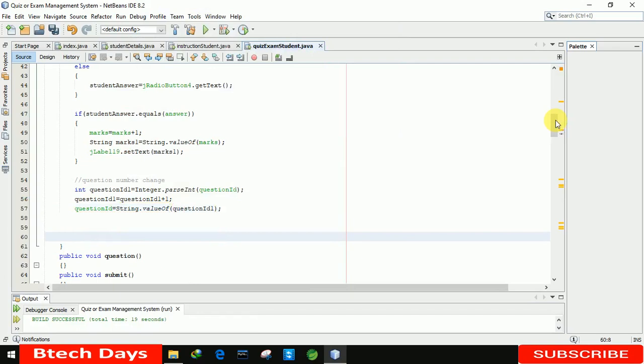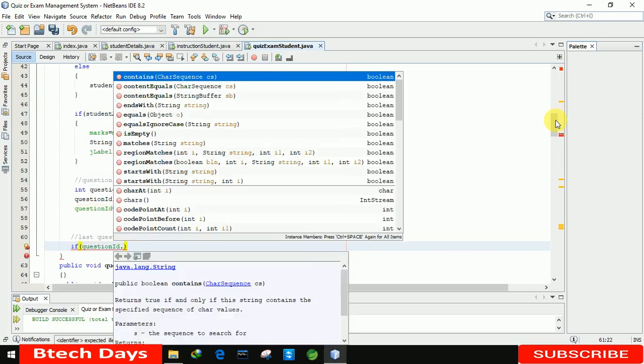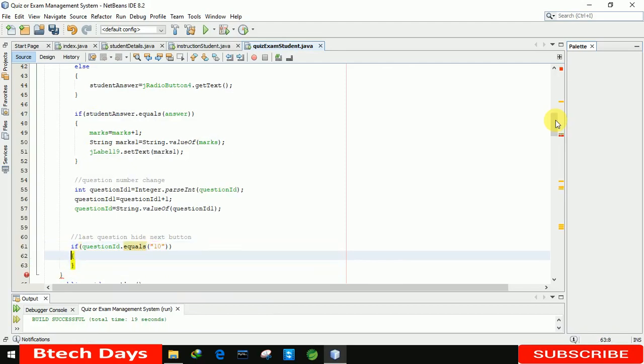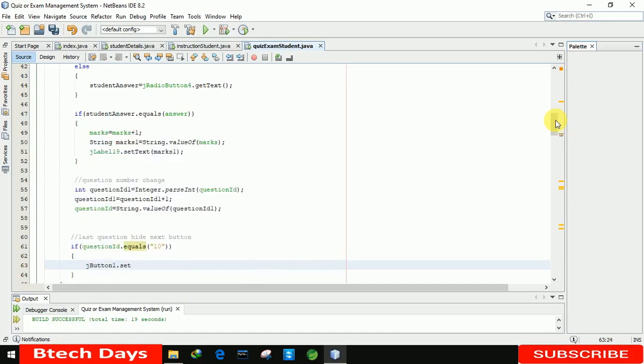After that there's one more condition: if we reach question number 10, the last question, in that case hide the next button. For that we are writing the code. So here just write if question ID dot equals, you can see double quotes, and I'm writing 10. In that case J button 1 dot set visible, and I'm just writing here false.